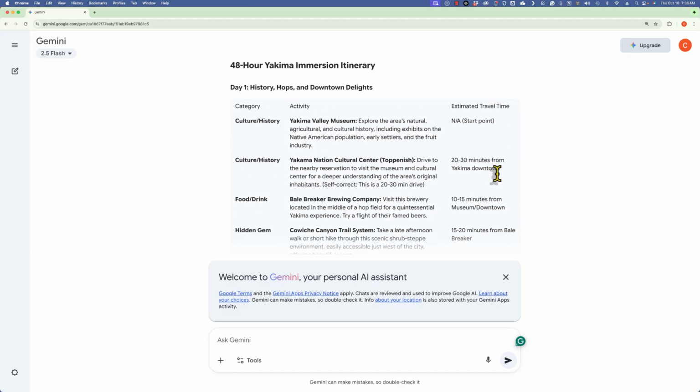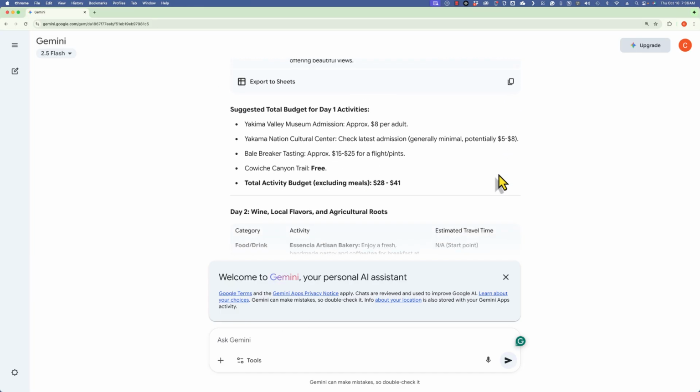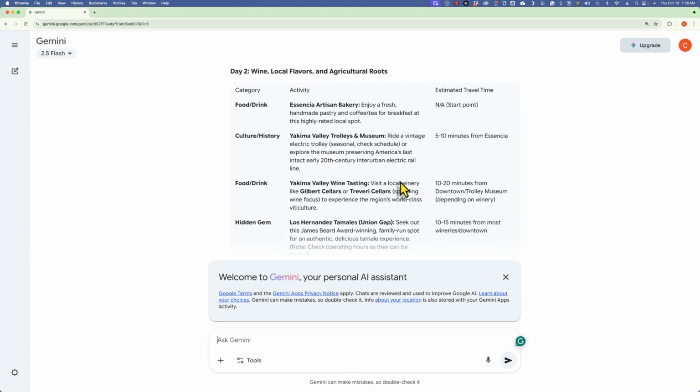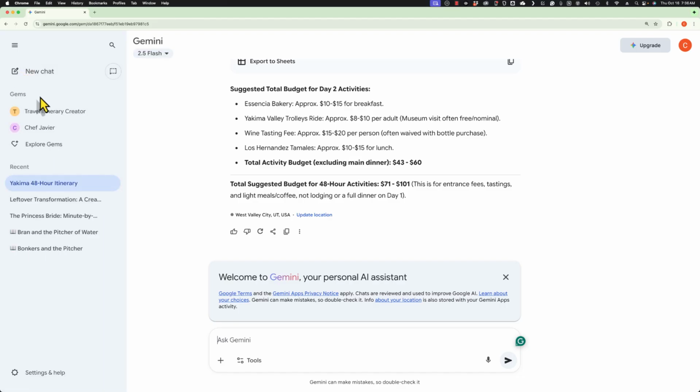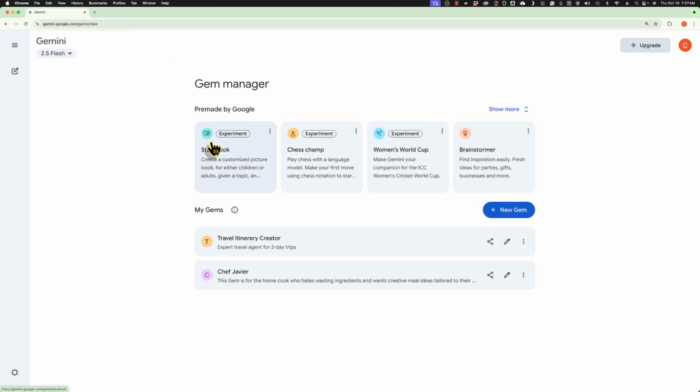And my personal assistant has put together a great itinerary complete with a budget, food recommendations, and more. Now when I go to the left panel, I have 2 personal assistant gems that I can choose from. And again, if I want to create more or see the whole list, I can click on Explore Gems. So I hope you can see the potential power in creating your own personal assistants using Google Gemini, and they're called Gems.